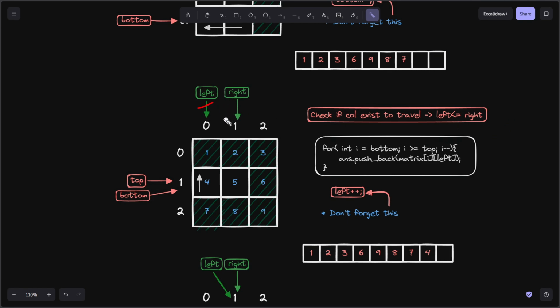Okay, and we can say 0 is 1. So we are going to traverse using a for loop again in the same fashion, where we start from bottom and we end up till top. You can see since top and bottom have the same values, this loop is going to run only one time and we are going to store 4. Okay, and next we have to do a left plus plus since we have completed this whole column.